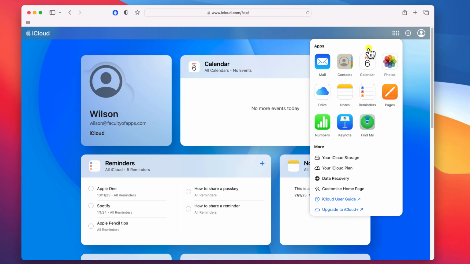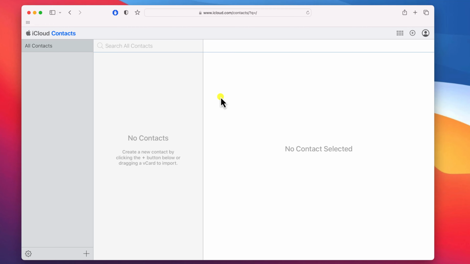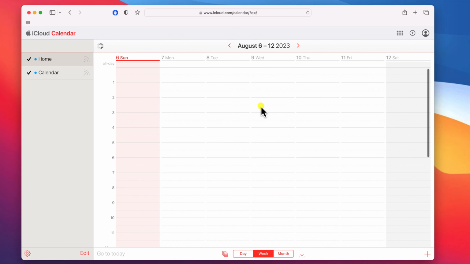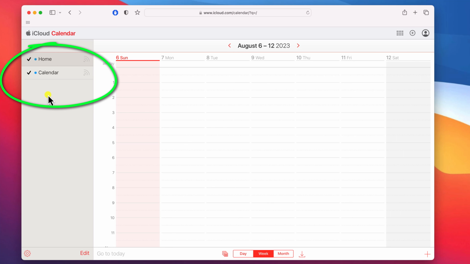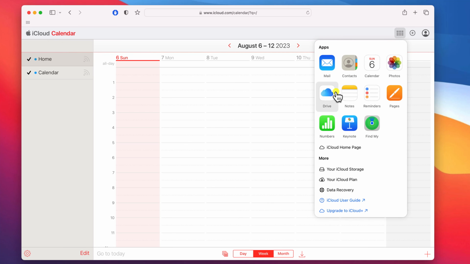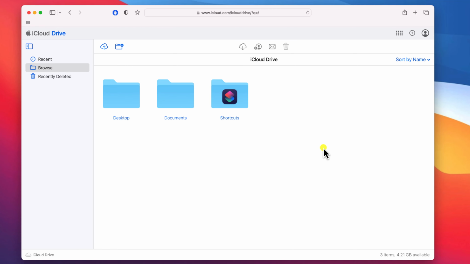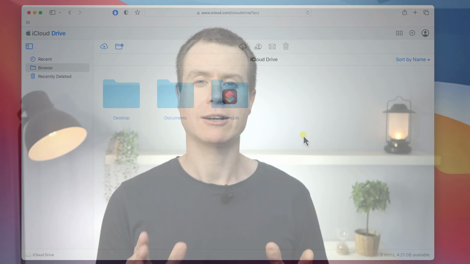Now if I open my contacts, you can see that they've all disappeared, as to be expected. And it's the same for my work calendar. That has also gone from my list of calendars. And if I go into my iCloud Drive, all of those files that I deleted are also gone. So this proves that my iCloud account is syncing correctly with my Mac. The changes that I make on my Mac are reflected in my iCloud.